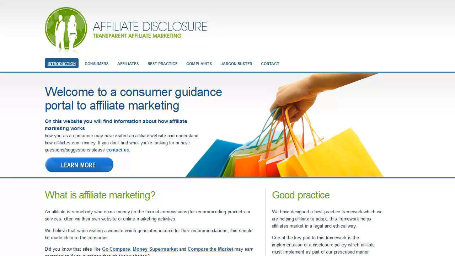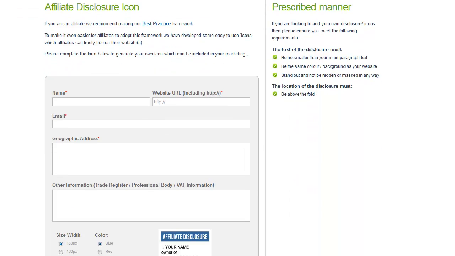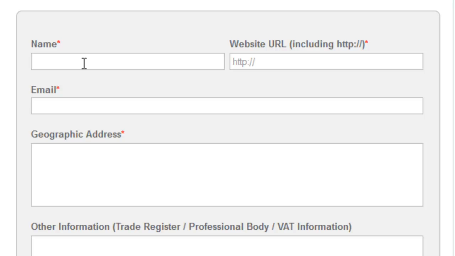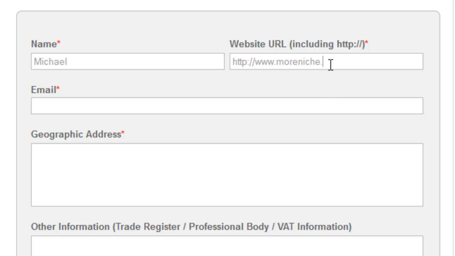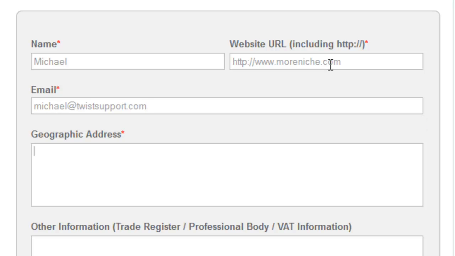First, we're going to head over to affiliatedisclosure.com. At the top of the page, you'll see a link for affiliates. So if we just click on this, and then it's simply a matter of completing the form. Fill in your name, website address, and email. And for the geographic address, this should be your address contact details. In this example, I'm going to use the Twist office address. However, your address will not be displayed on the final badge.